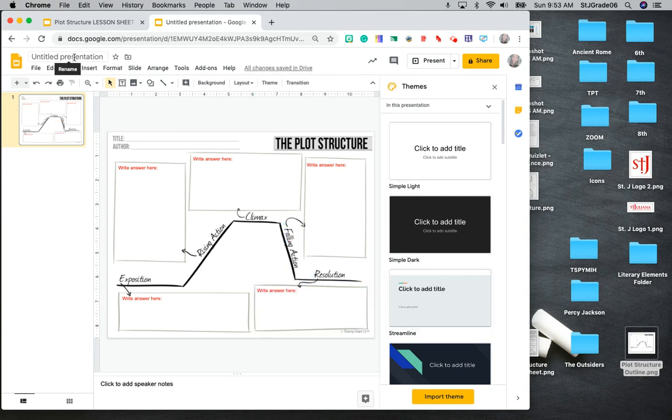And then I'm going to make sure to name my Google Slide plot structure. What did I call this? Outline. All right.